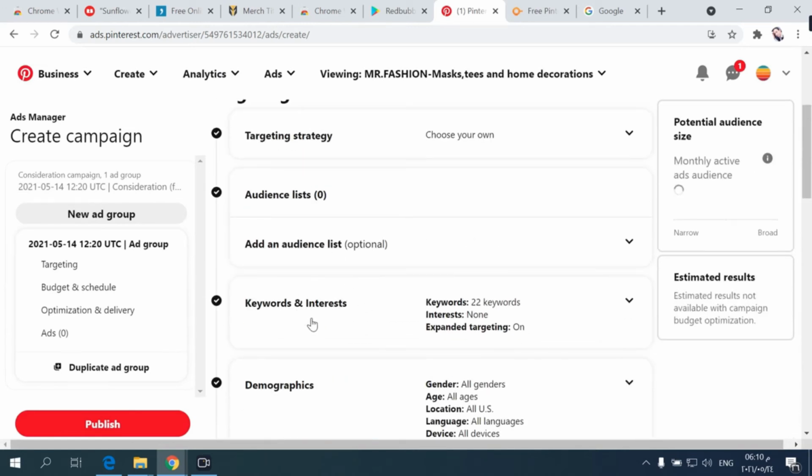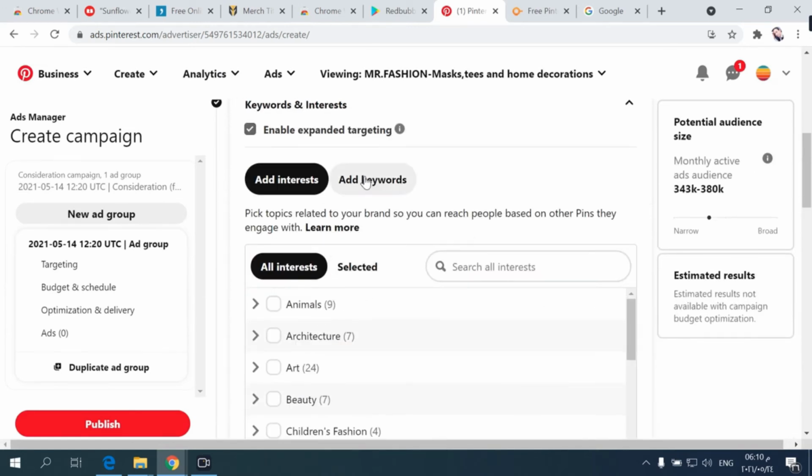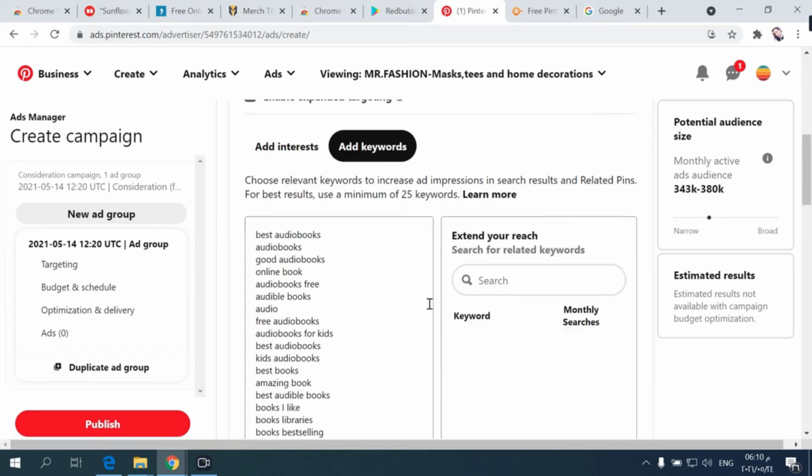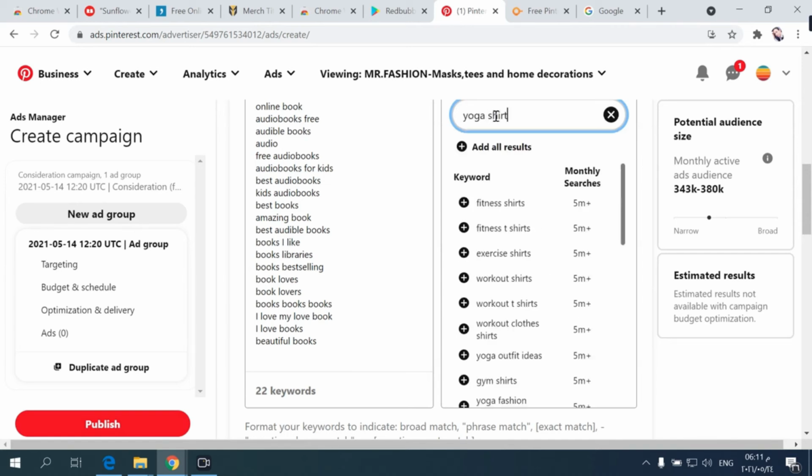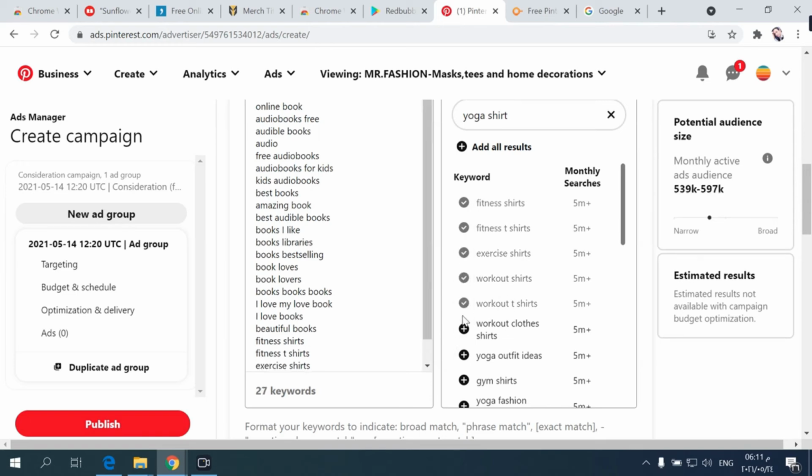Here in keywords and interests, just select add keywords. Here you can type any keyword and we will be generating the most searched keywords on Pinterest, like yoga shirt, like that. This bunch of keywords will show up: fitness shirts, fitness t-shirts, exercise shirts, workout shirts. Just choose them and copy these relevant tags and use them in your design.